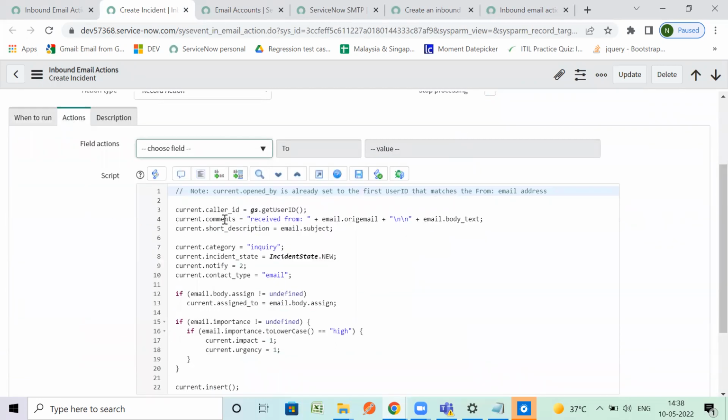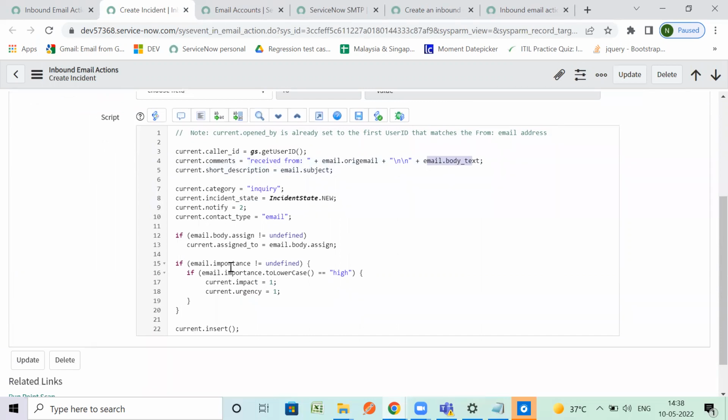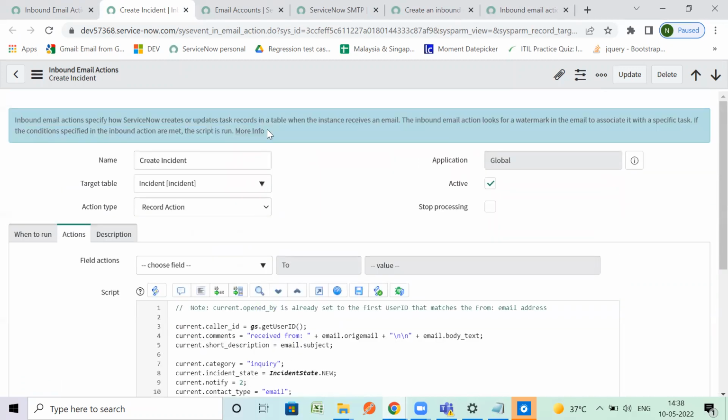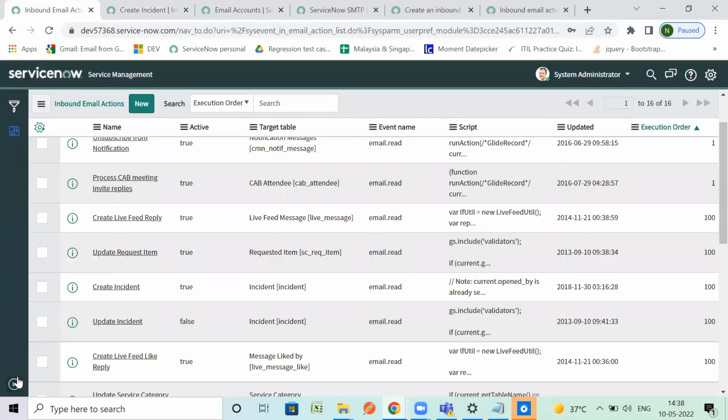But we are doing it by script. We are setting the comment, short description, and comments from the email body text, and category, states, and how to notify the user. So we have set all these fields with the backend values through the emails. At the end, we are inserting a new incident. Okay, let's see it. I can show you.